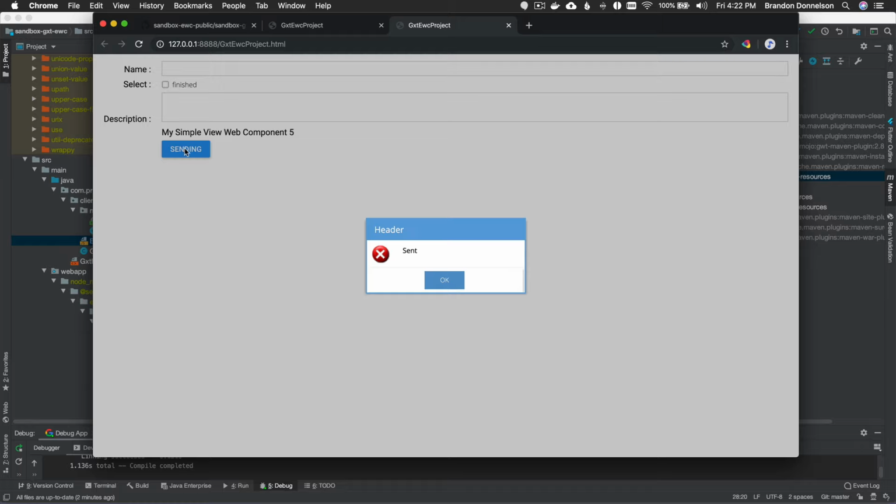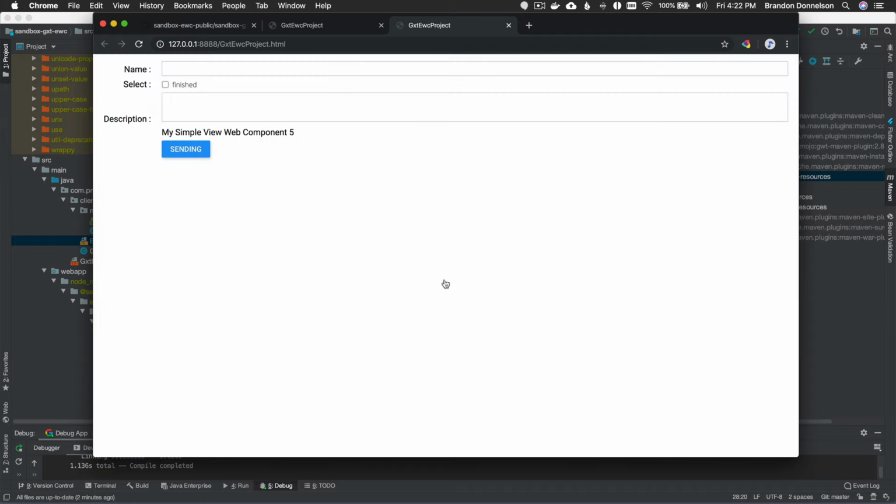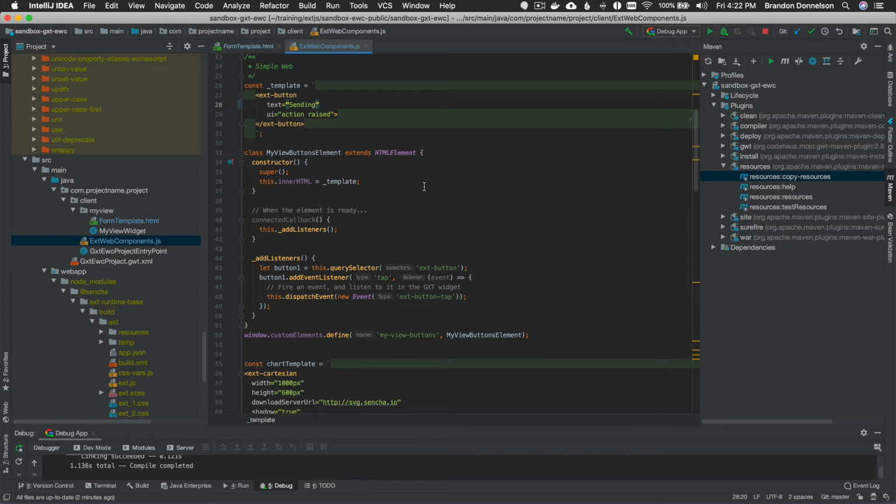So how do I listen to a third-party component and integrate with that? So I'm going to click on that. I'm going to show a message box. Let's just look at that configuration.